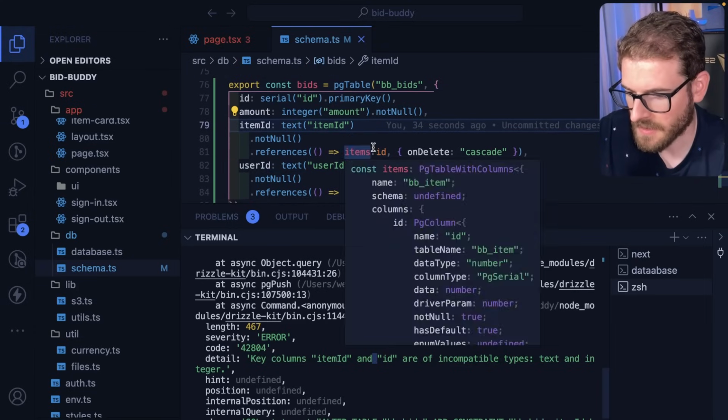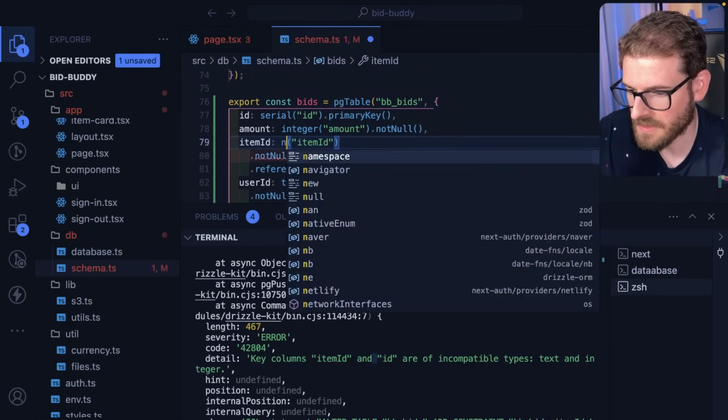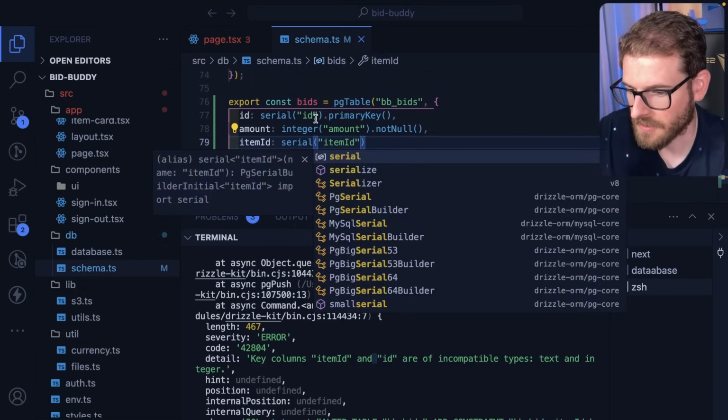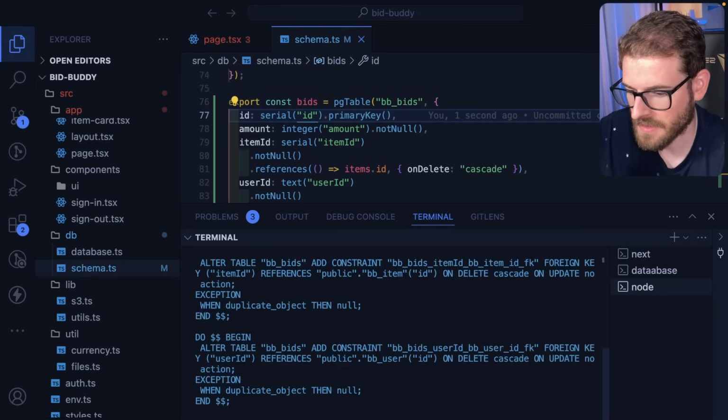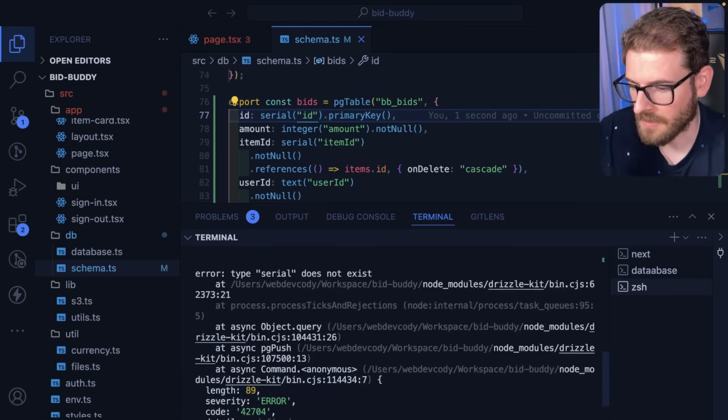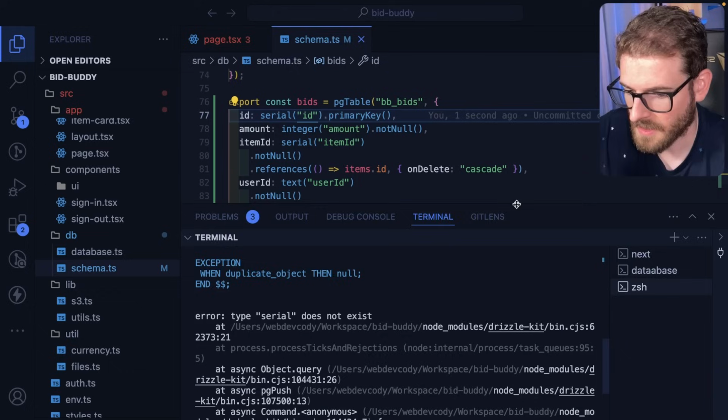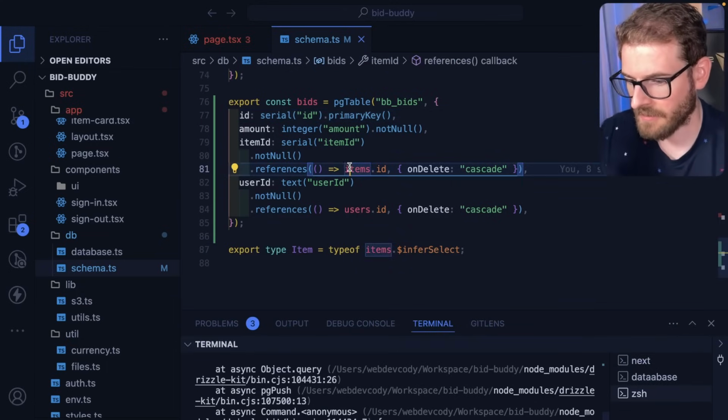And that is because I put text here. I think it needs to be serial. And let's run this again. And unfortunately, I think I've already screwed this up.